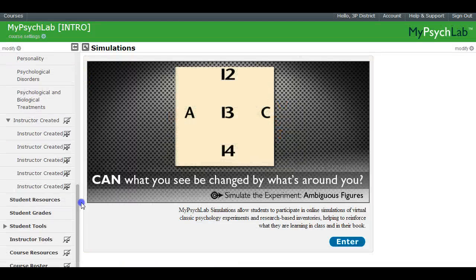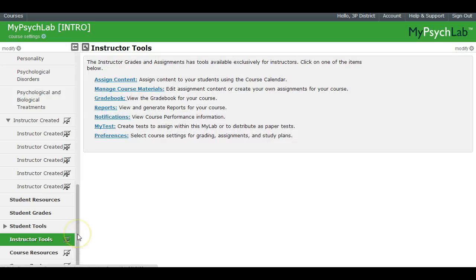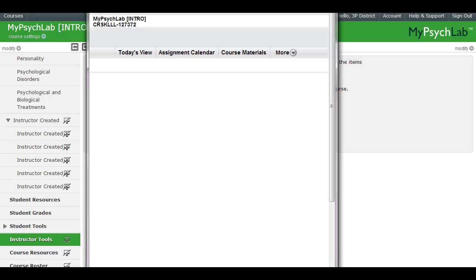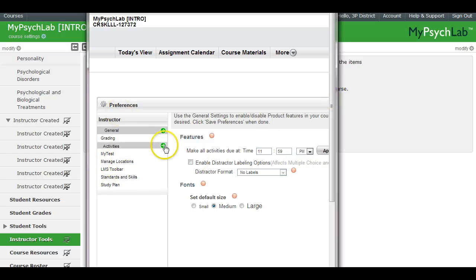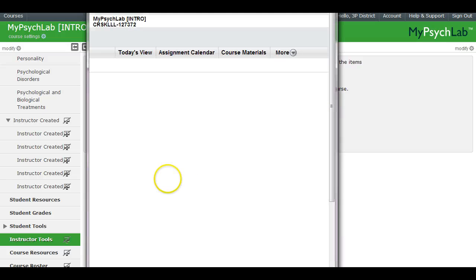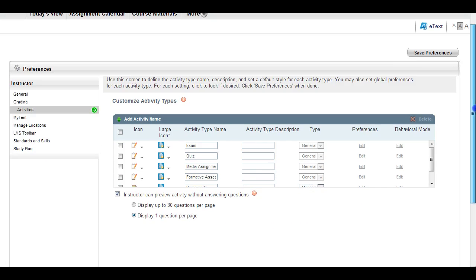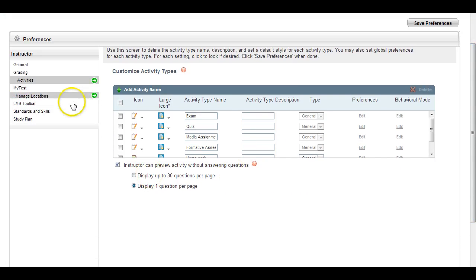Coming back down in the lab, instructor tools, we also have, of course, the grade book. You can generate reports to figure out where the majority of your students are struggling, where they're doing really well, assigning tests. Again, preferences. This is your course, and we've gone through quite a bit to make sure that we make it as flexible and as adaptable to your specific course and how you want grading to work, how you want the activities to be due, what you want the test to look like. So you can really play around in here and figure out exactly how you want it.